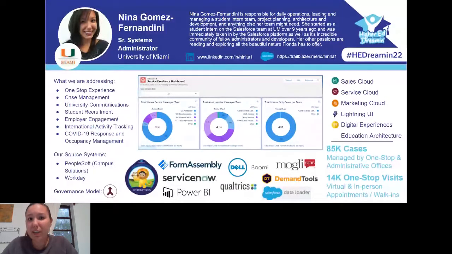We address a lot of things at UM with Salesforce. We have our one-stop case management, university communications, student recruitment, employer engagement, international activity tracking, and of course, COVID-19 response and occupancy management are all things that we use the Salesforce platform for. Just a quick snapshot: 85,000 cases were managed by the one-stop and the administrative offices, and over 14K one-stop visits since they opened right at the beginning of the pandemic. So very proud of those teams.